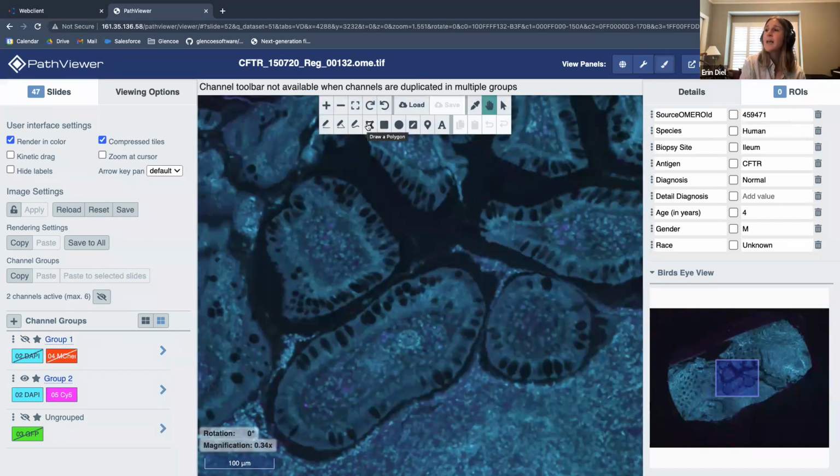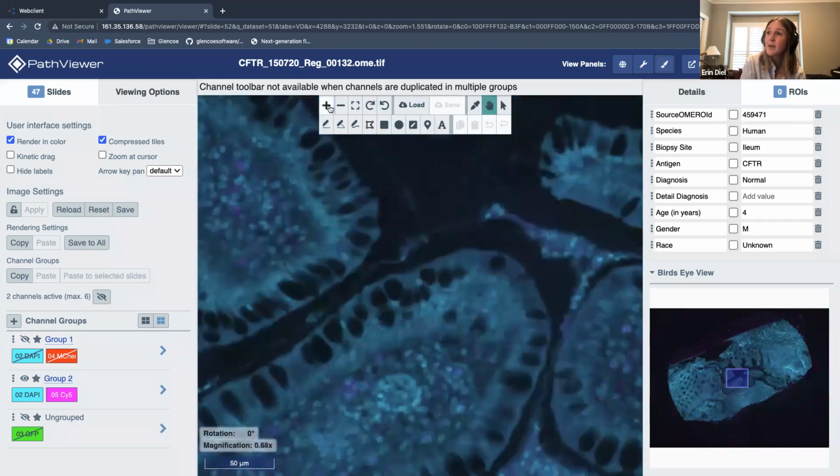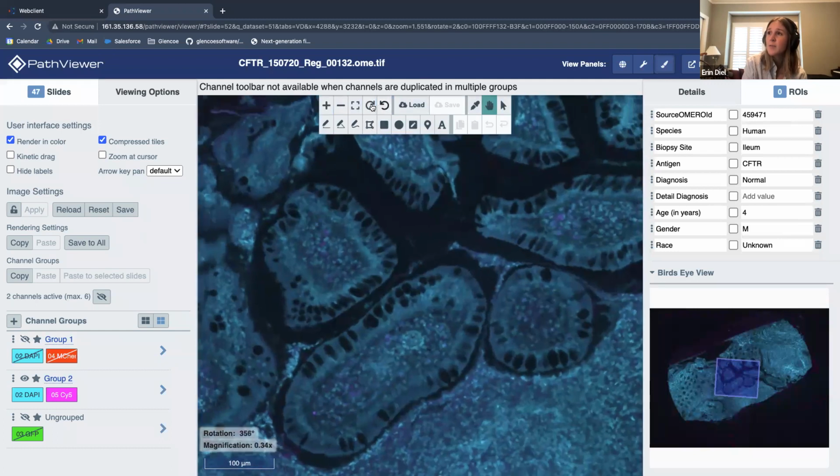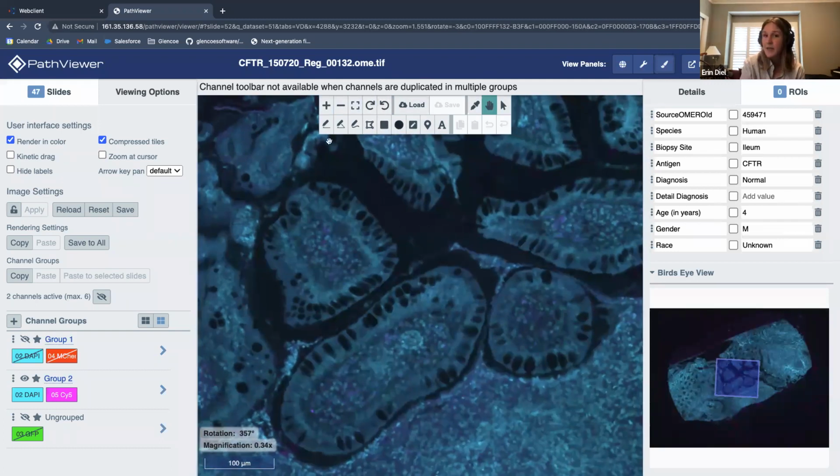Okay, so I can zoom in and out on my image with these controls here. I can rotate my image here. But I can also annotate my image. And that's one of the other core use cases for Pathviewer, that you want to annotate your whole slide image. And this gets us back into this sort of annotation world.